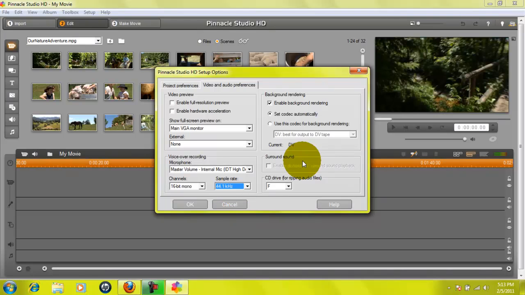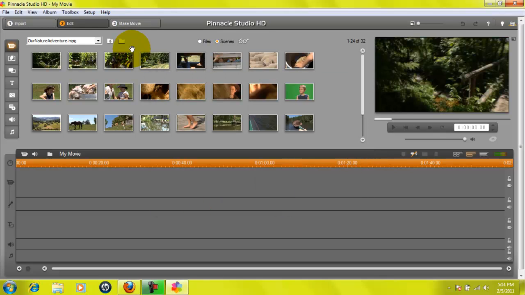44.1 kHz. Then go to enable background rendering and use the codec pack, and then click on this. You do not want set codec automatically. Go to best output to disk, not DV tape or best for preview. Okay, and then just click OK. And then you should have it right there.